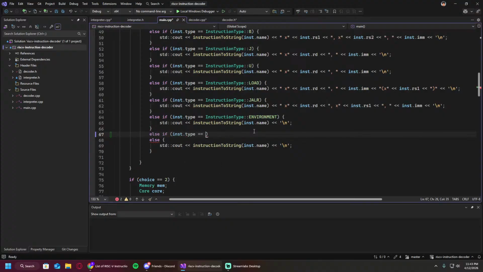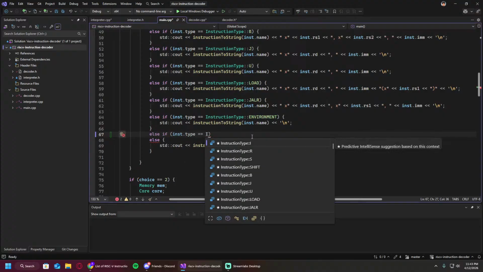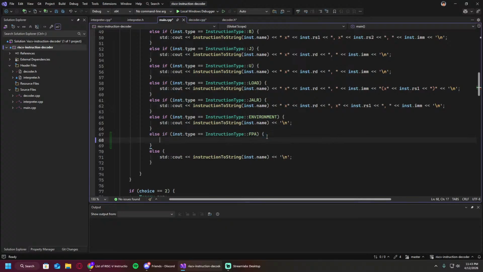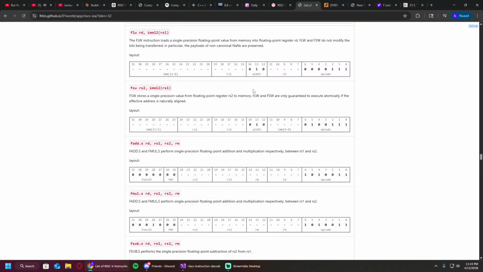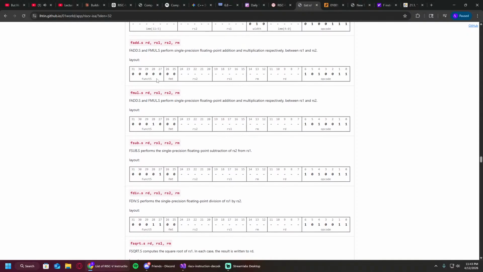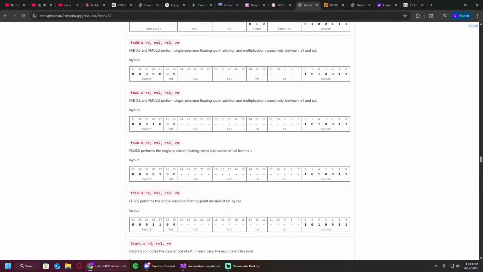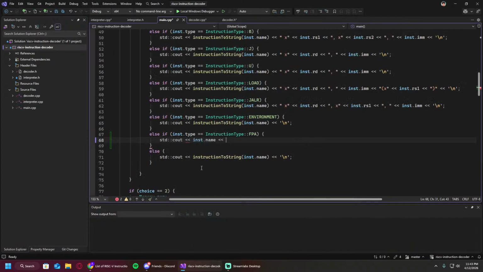So instruction type, and it was FPA, right? FPA. If our instruction type is FPA, we will output what we need here. So these 4 instructions are formatted as the name. So name. Then they have destination register, which will be X of something. So X.